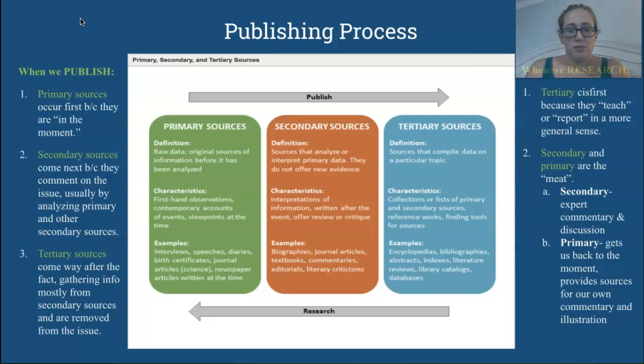So it usually can be kind of like a collection or lists of primary and secondary sources, like reference works. It usually is there to provide you a tool to make your research better, but often to point you to more in-depth sources, the secondary and the primary stuff. And those sort of come out later.